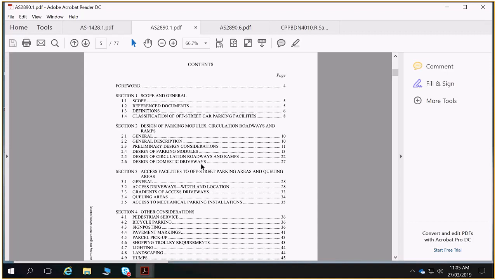Does anybody know whether we'll be concerned with design of circulation roadways or design of domestic driveways for our building? Any idea? The circulation roadways. Yeah, because although this is a residential development, it's a residential development to be accessed by multiple unrelated parties. So we treat it as public car parking. Access driveways, widths and locations.